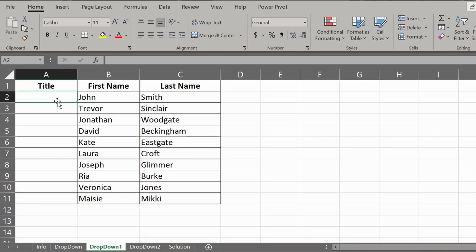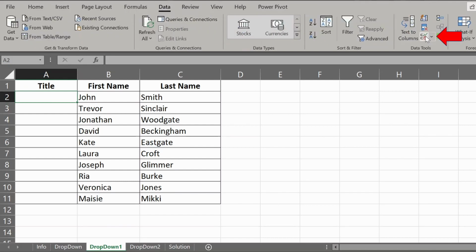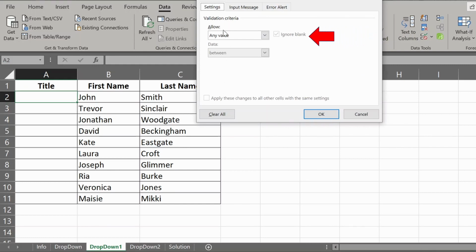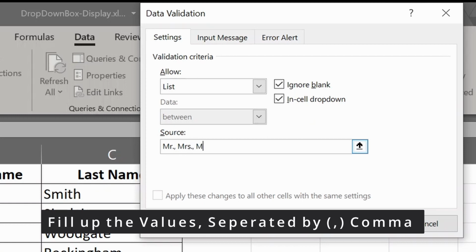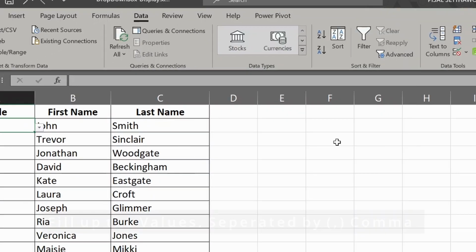To create a drop-down list, the user has to create a data validation rule. To access, click the Data menu. Click on the Data Validation icon. Change the Allow from any value to List. You can fill up the values that are required in the source, in which you can separate each value by the comma.